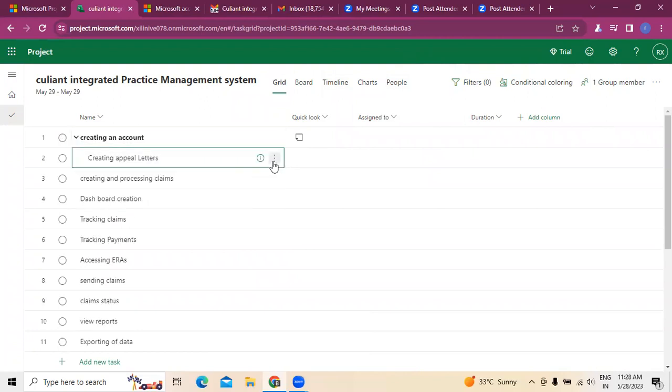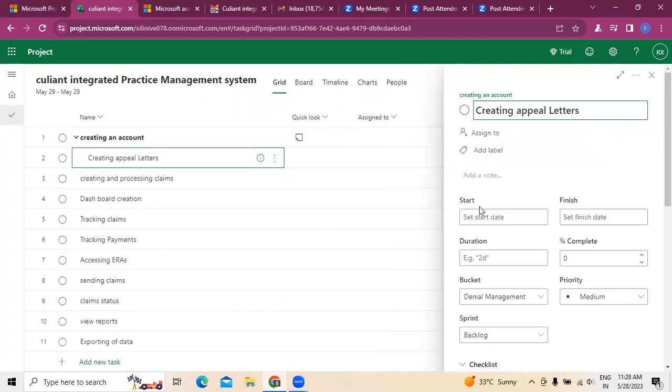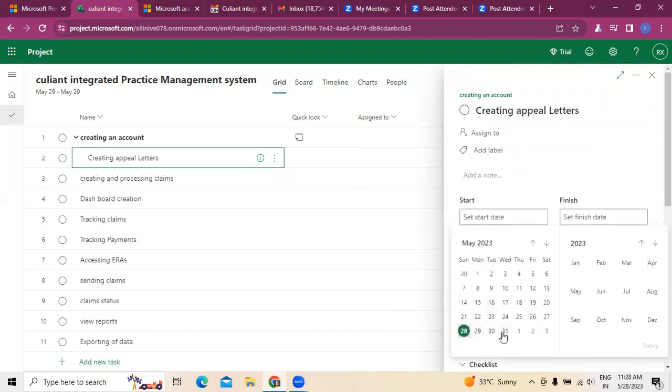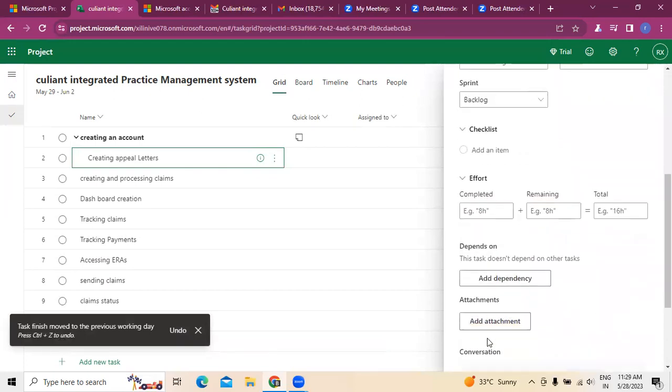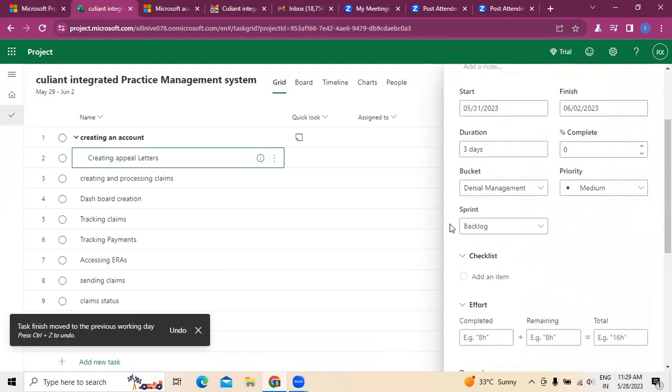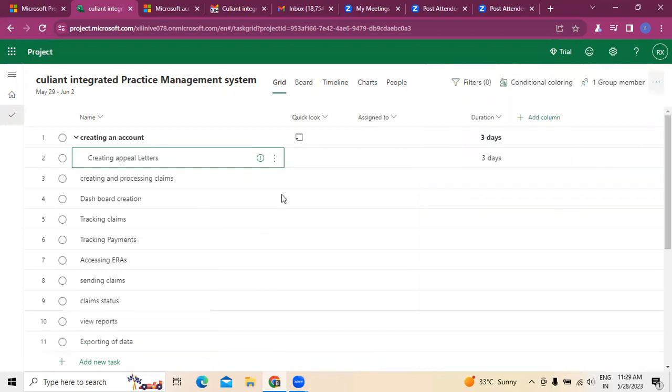Right, so creating AP letters: open details, select the start date, for example, 31st. The finish date is, say, the 4th, for example. So three days of denial management effort, and it will be created. So creating AP letters was done.